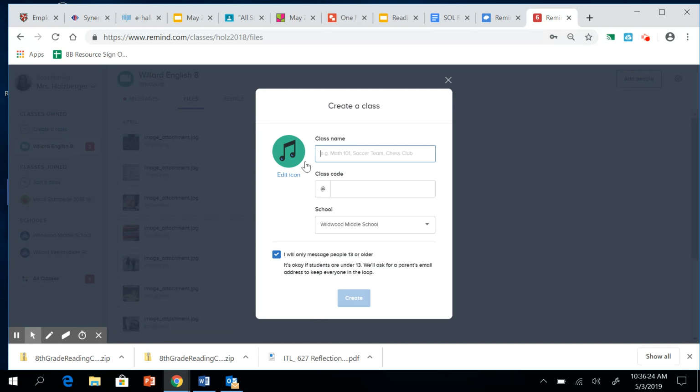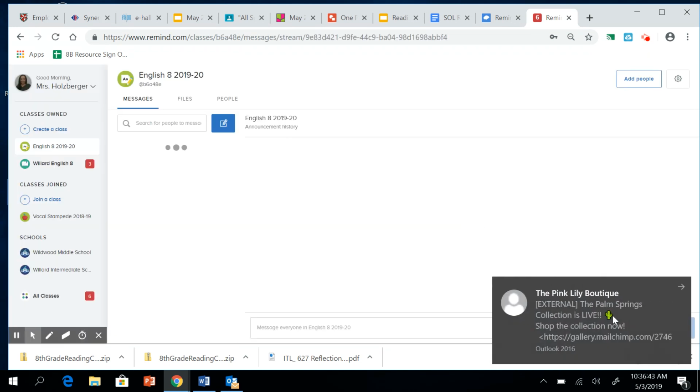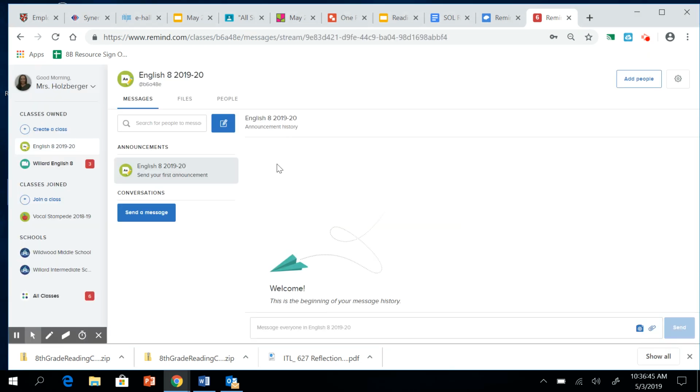So you would click the Create a Class. I would name it for the right year, let's say 2019, 2020. And then notice that it just creates a class code for you to share with students. And then I would make sure I have the right school chosen and check that I will only message people who are 13 or older. So creating a class, basically, our class is now created.